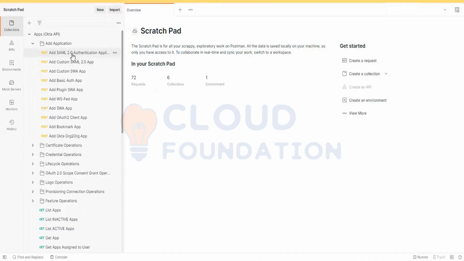This is the difference between a SAML 2.0 authentication application instance and the custom SAML app: the former is an application that is available in the Okta Integration Network, while the latter is the one we are going to integrate manually. And then we have an option to create a SWA app, secure web authentication app, and a basic auth app. You can also plug in with Federation from here, and OAuth and OpenID Connect applications also.